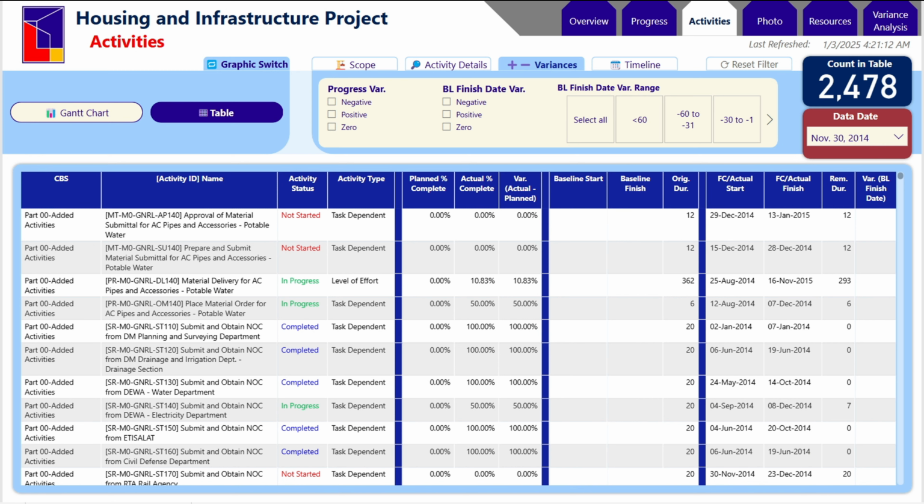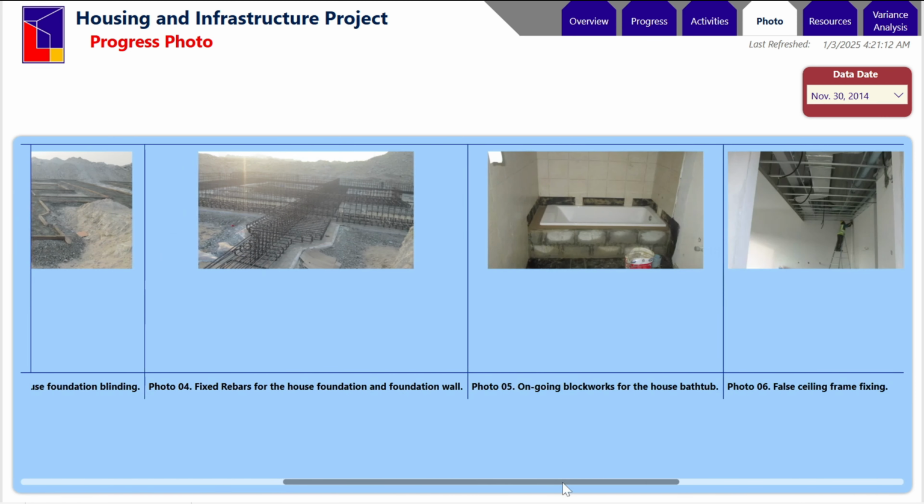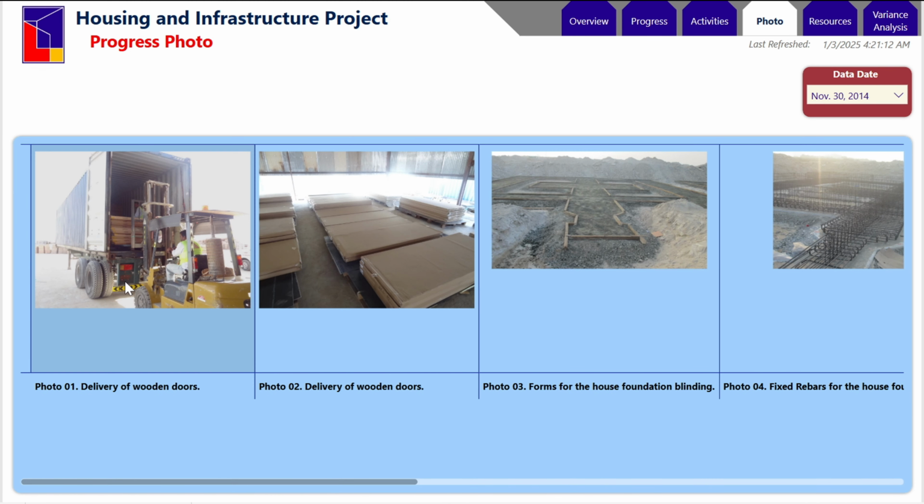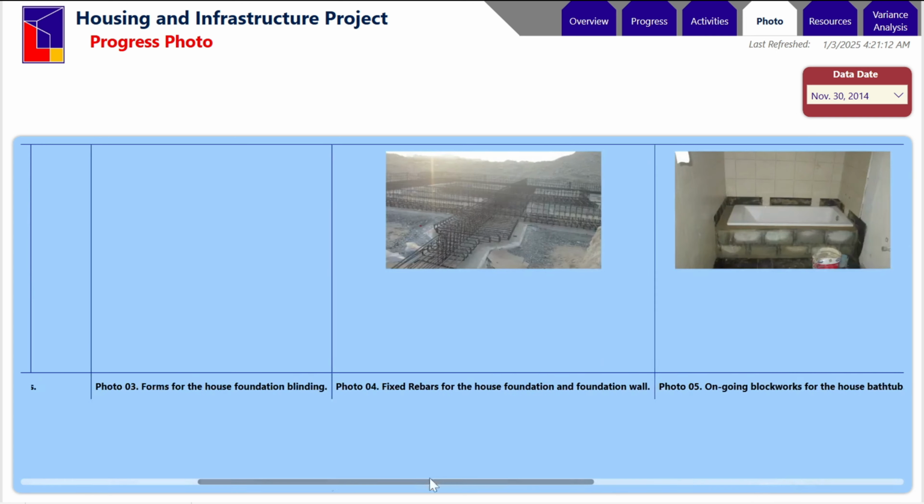Okay, let's now check our fourth tab, the photo. What do we have here? This is not just an ordinary photo. This is a carousel of photos. And we have a caption similar to what you do normally in a written progress report. You include the progress photos and the caption to explain what that photo is all about. So we have that also available here.